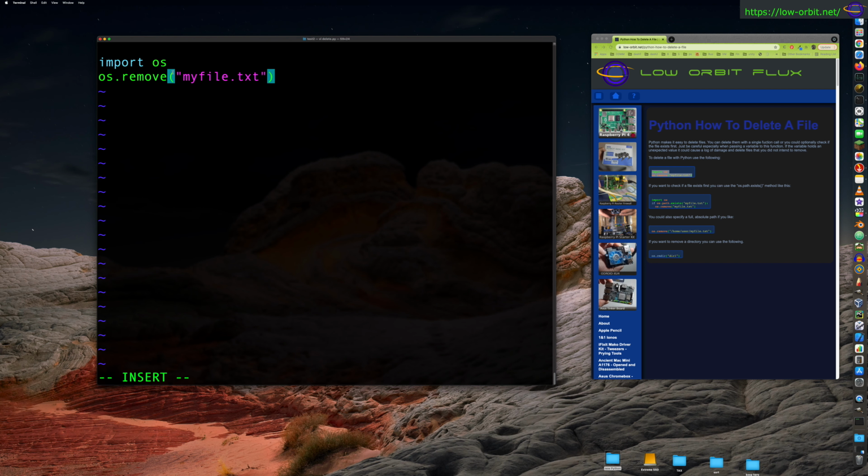So first thing you're going to want to do is import os. You're going to import os at the beginning of your script. And then from os, you're going to say os.remove. That remove function is going to actually remove the file, and you specify the file that you want to remove. Now this is using a relative path. So in this case, it's going to remove myfile.txt from your current directory.